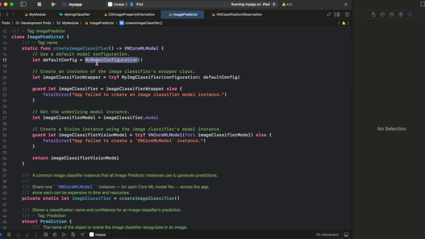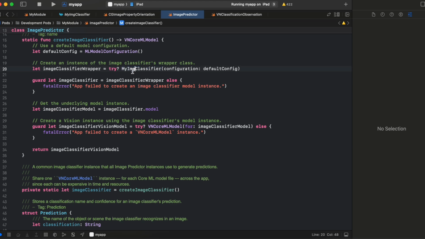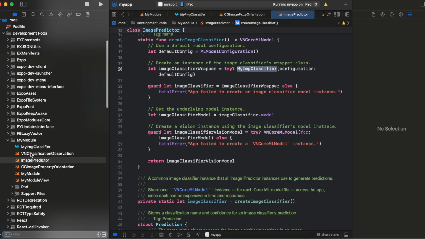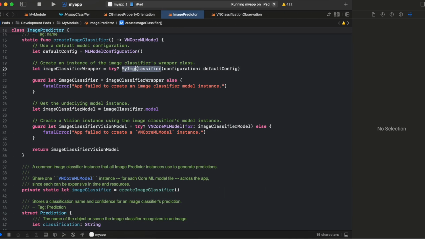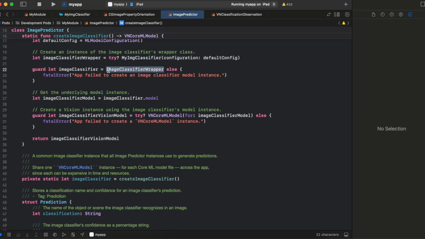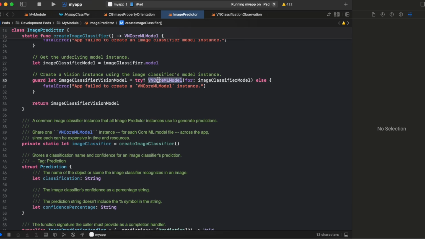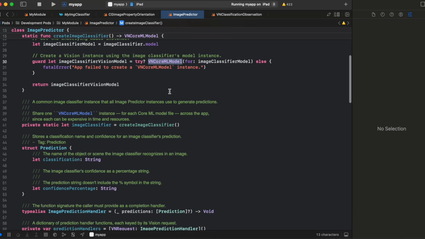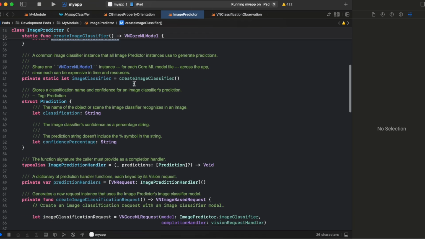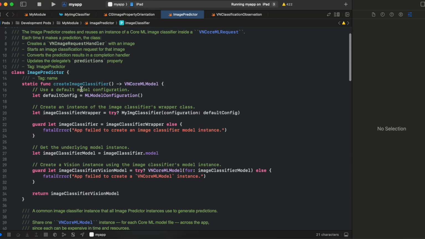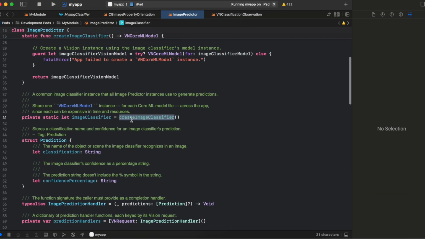Then we create an MLModelConfiguration, and this should be the name of your machine learning model. For me it is my image classifier. You will again have to write it the same, whatever name you have given. That's why I was saying the naming is important, and it automatically creates the code for us. We don't have to hard code the name in string format. Then we just check whether this is properly set or not. Then we get the model out of it, pass that model to our VNCoreMLModel, and then return the image classifier vision model.